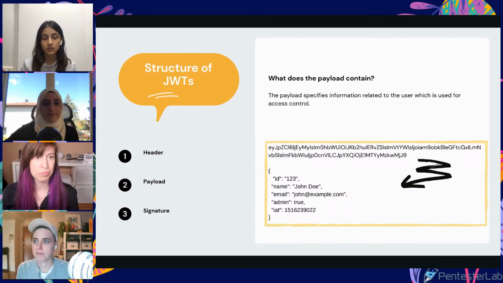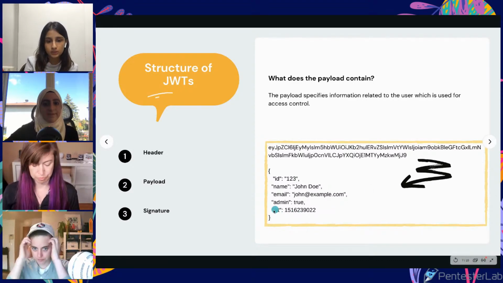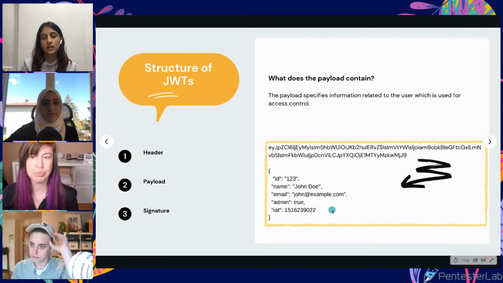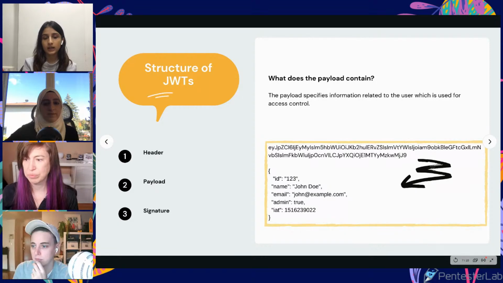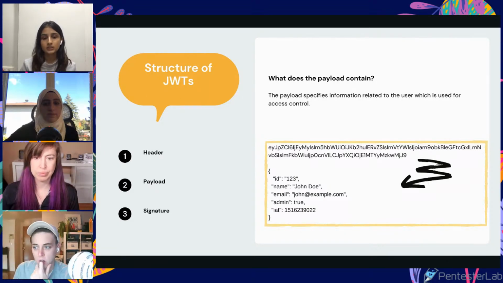It can also have the privileges of the user, so whether they're an admin or a normal user or a super user. And this last property that you see over here, IAT, means issued at, and it's a timestamp of when the JWT was issued, and this helps with stuff like expiry of the JWT. It makes it easy for the application to do that.